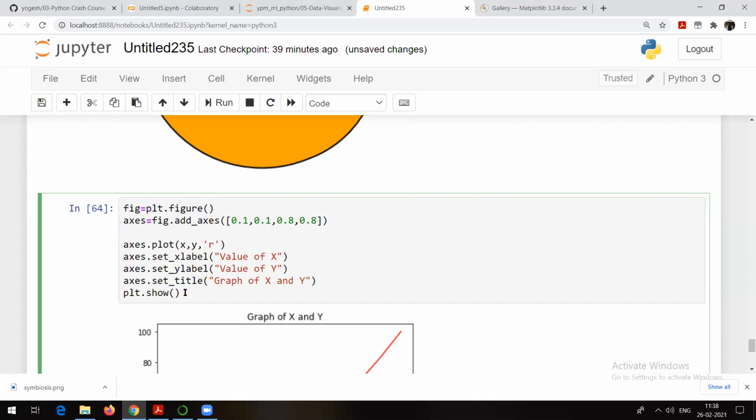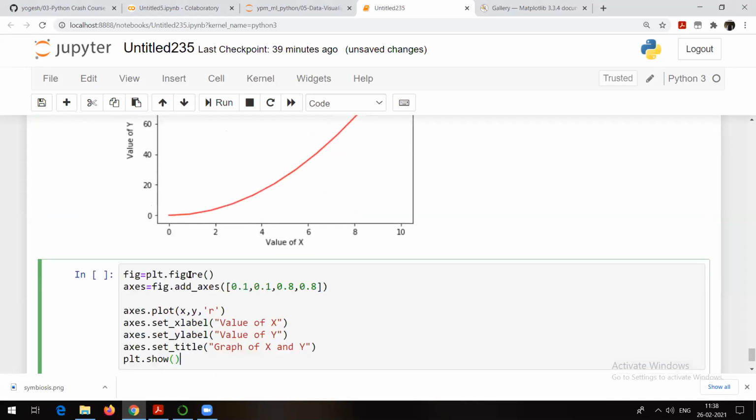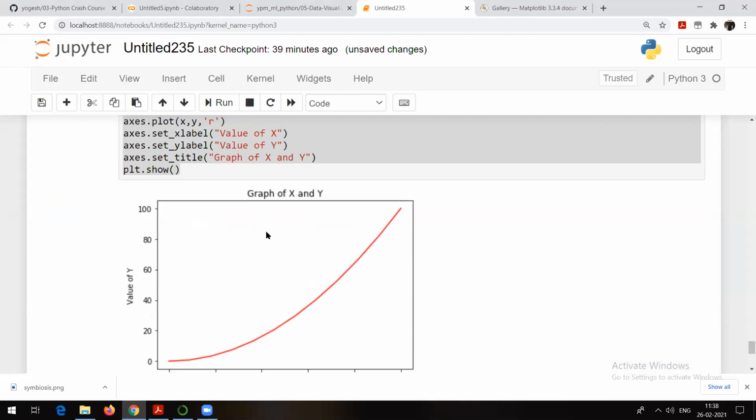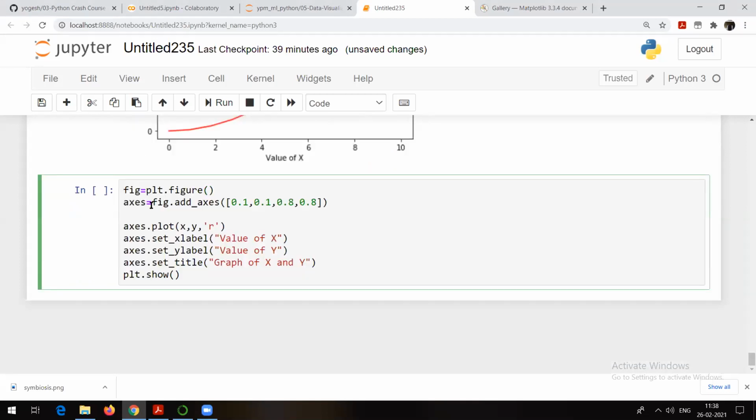Now let me show you the difference. Let this code stay as it is, and let me show you the difference between this code and the next code we are trying to write. As I want two diagrams, one inside the other, instead of creating only one axes, I will create two axes. So axes one is equal to figure dot add_axes. This will be my main axes, my bigger graph.